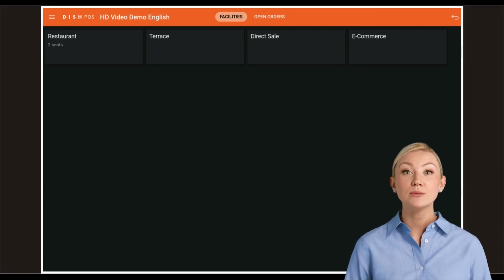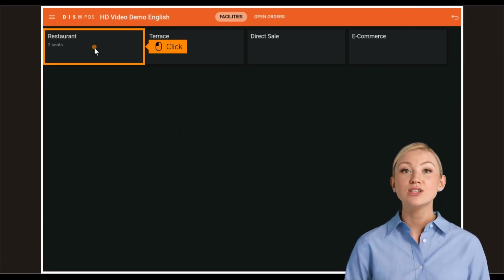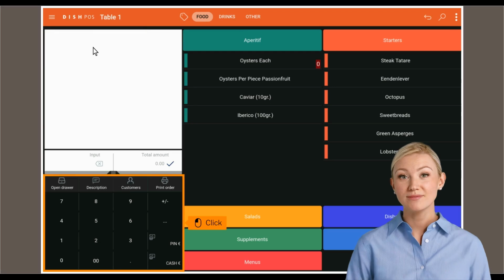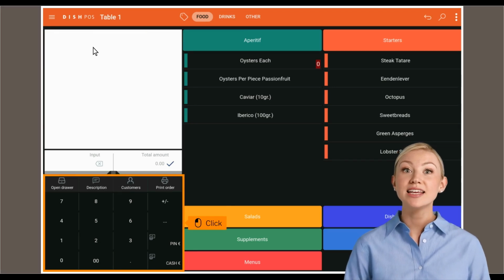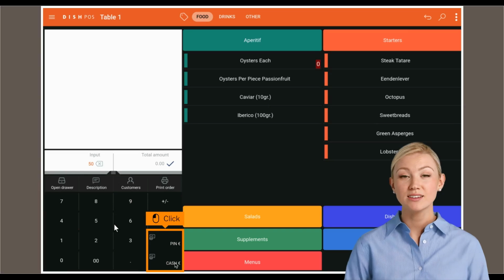In this tutorial, we show you how to set up a flexible payment. First, select a facility. Then open a new table. Flexible payment allows the guest to pay an individual amount up front before an order has been made. To do so, enter the respective amount into the input field.